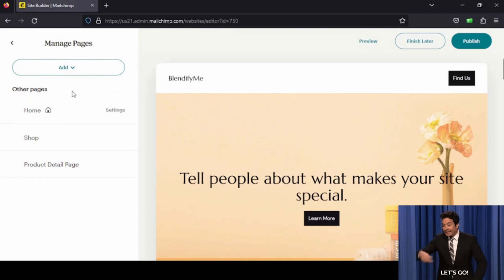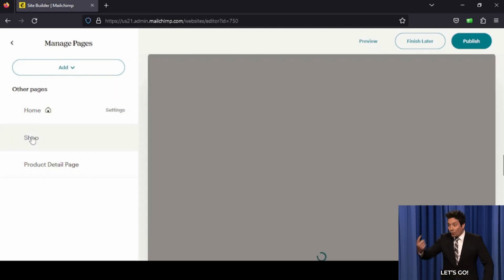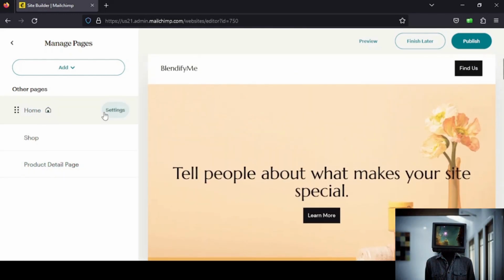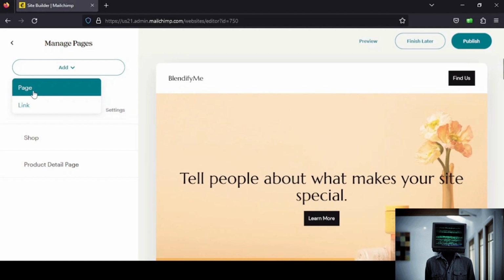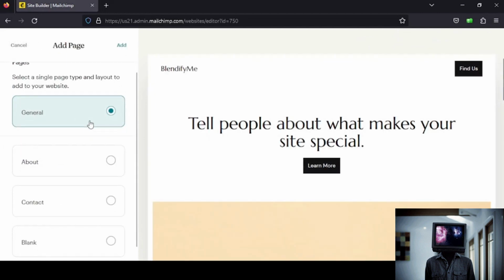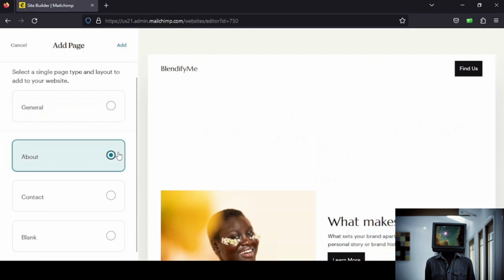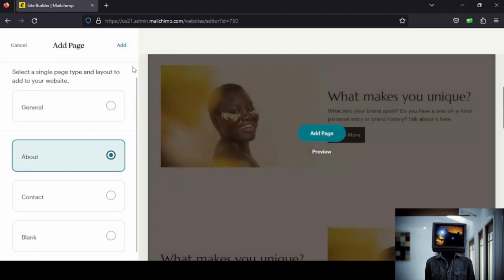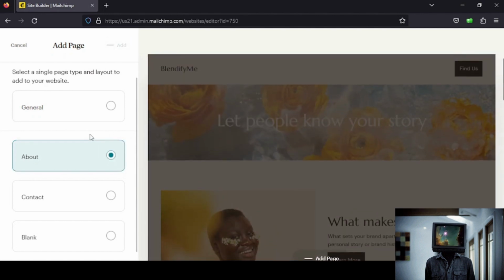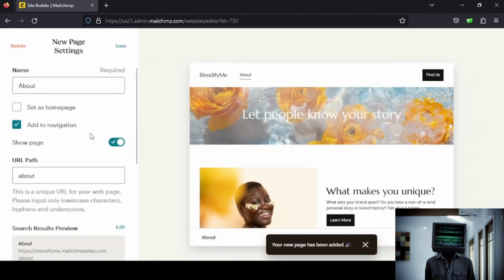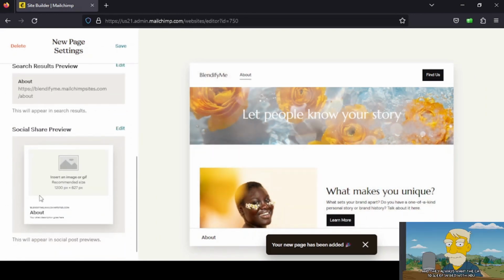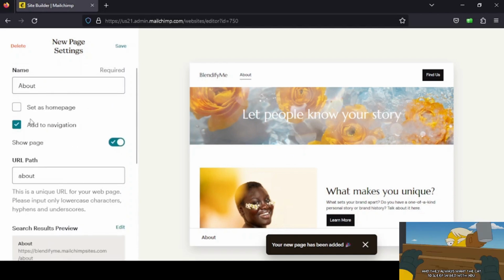Okay, let's work on pages. All right, our shop page is already here. Product detail page is already here. Okay, let's add another page. It's gonna be an about page, and we're gonna click add. So we have an about page, and I think we're gonna leave it right there.